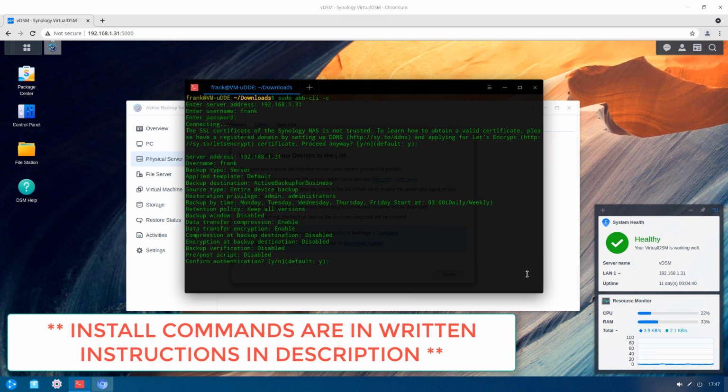After you do that, you're going to see at the bottom that whatever you have as the default template inside of Active Backup for Business will automatically apply to this device. This is going to show you all of the backup settings for this specific device. You're going to see a little later that we can change those, but you can select Y, which is the default, and proceed, and then it should connect back to your Synology NAS.